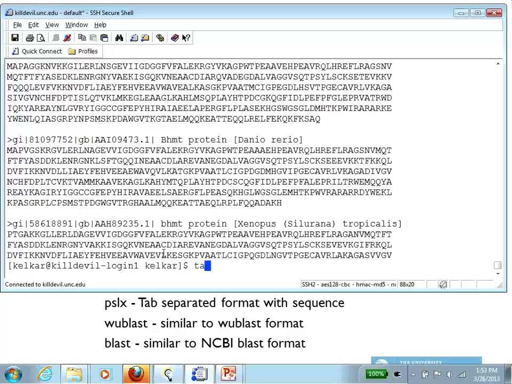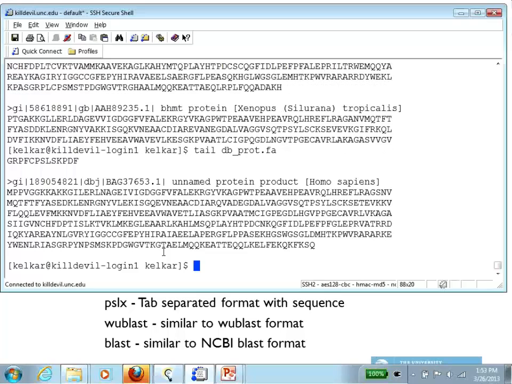Similarly, tail basically is going to do the same thing, just at the other end of the file. So if I say tail, it shows me the last 10 lines of that file by default. You can change the number again by specifying a different number on the command line this way.